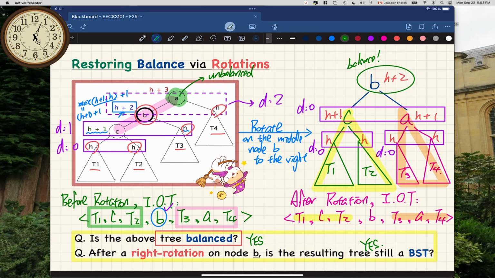The first question there is really about whether the rotation has restored the balance. Number two, the second question there is really about whether you have violated the search property. If you have violated that, it's no use for the rotation because you're not even getting a binary search tree afterwards. Any subsequent search will just be invalid.